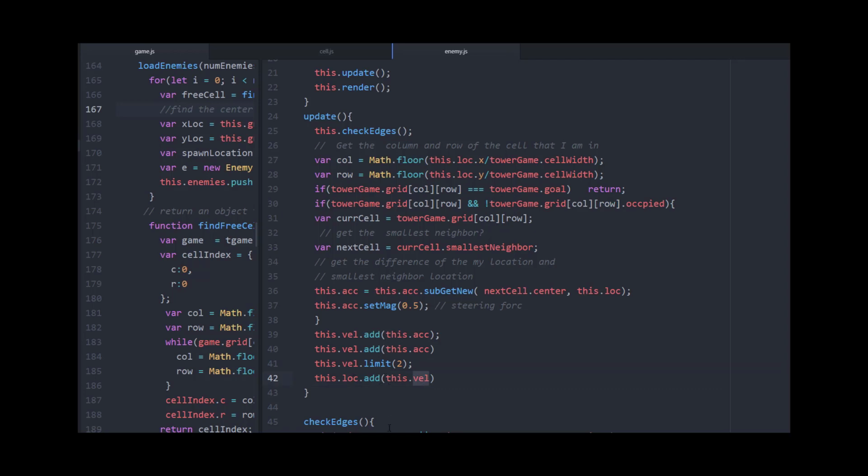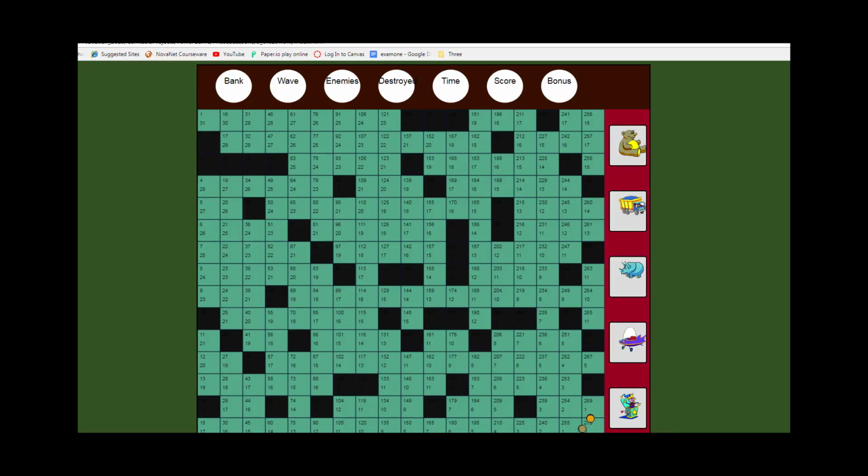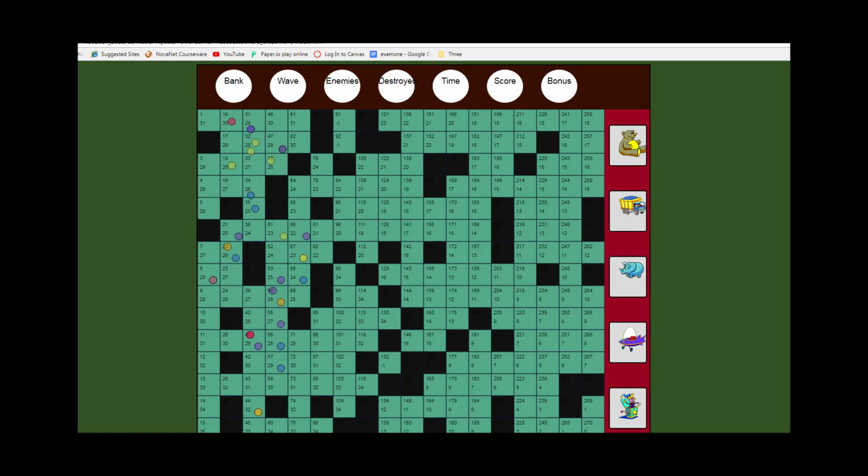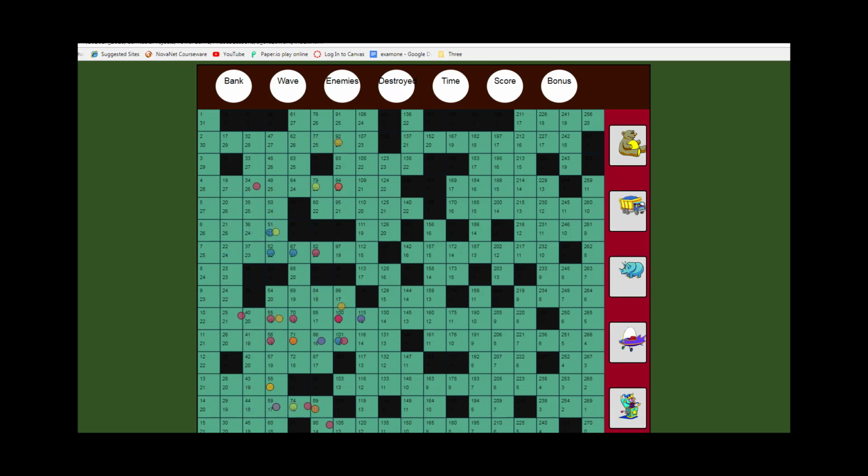So let's go ahead and save that. And that's really about it. Let's go ahead and see this run. Okay, I'm going to hit reload. And there it goes. These guys are moving along. No matter how these guys get set up, no matter how the obstacles are set up, they are going to find their way around the obstacles. They're just going to the next cell. Acceleration is pushing them to the center of the next cell.